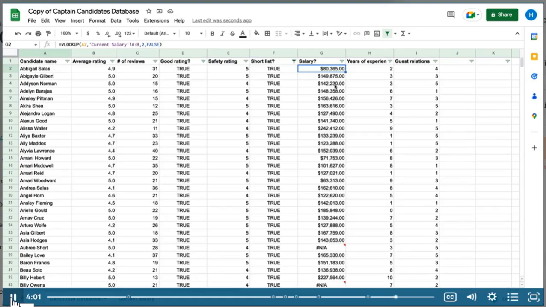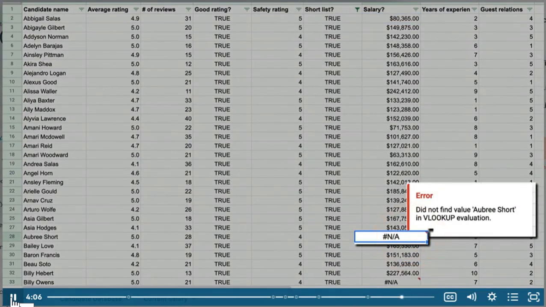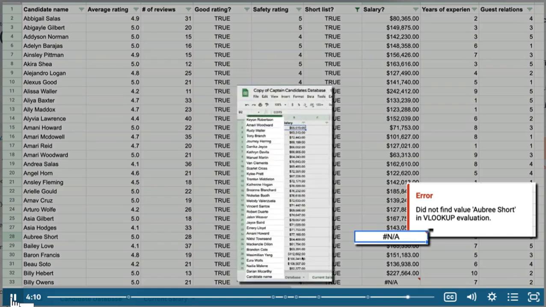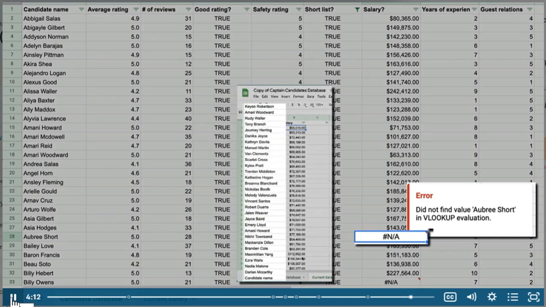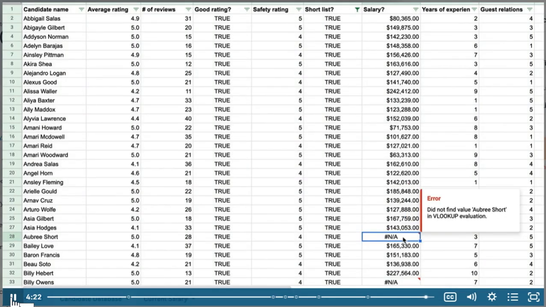So that is all you need to do, but I do want to talk quickly about what this NA value means here. That just means that, as we talked about, not everybody in the candidate database is listed in the salary tab. An example of that here is this candidate, Aubrey Short, not listed, so no salary information pulled in. So we'll end up filtering her out of our hiring decision.